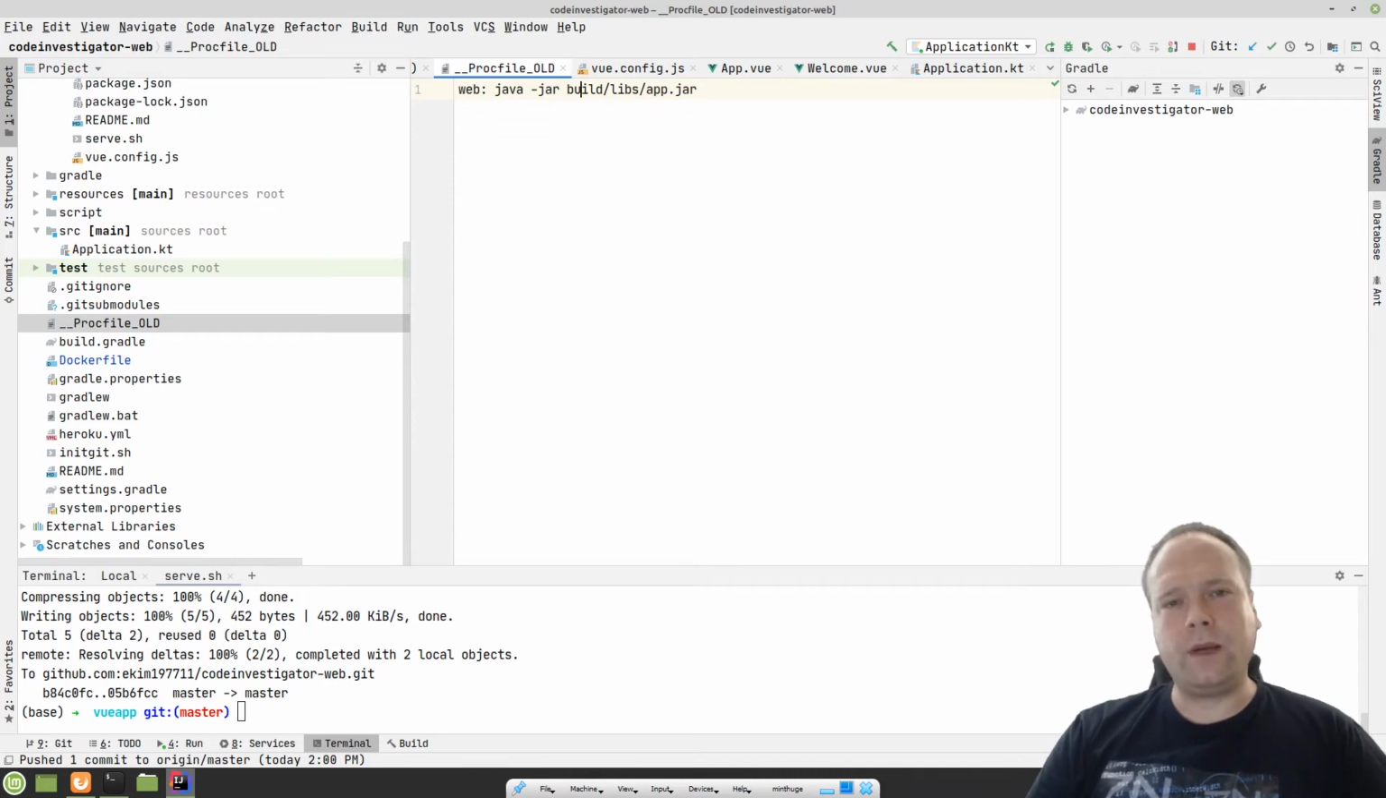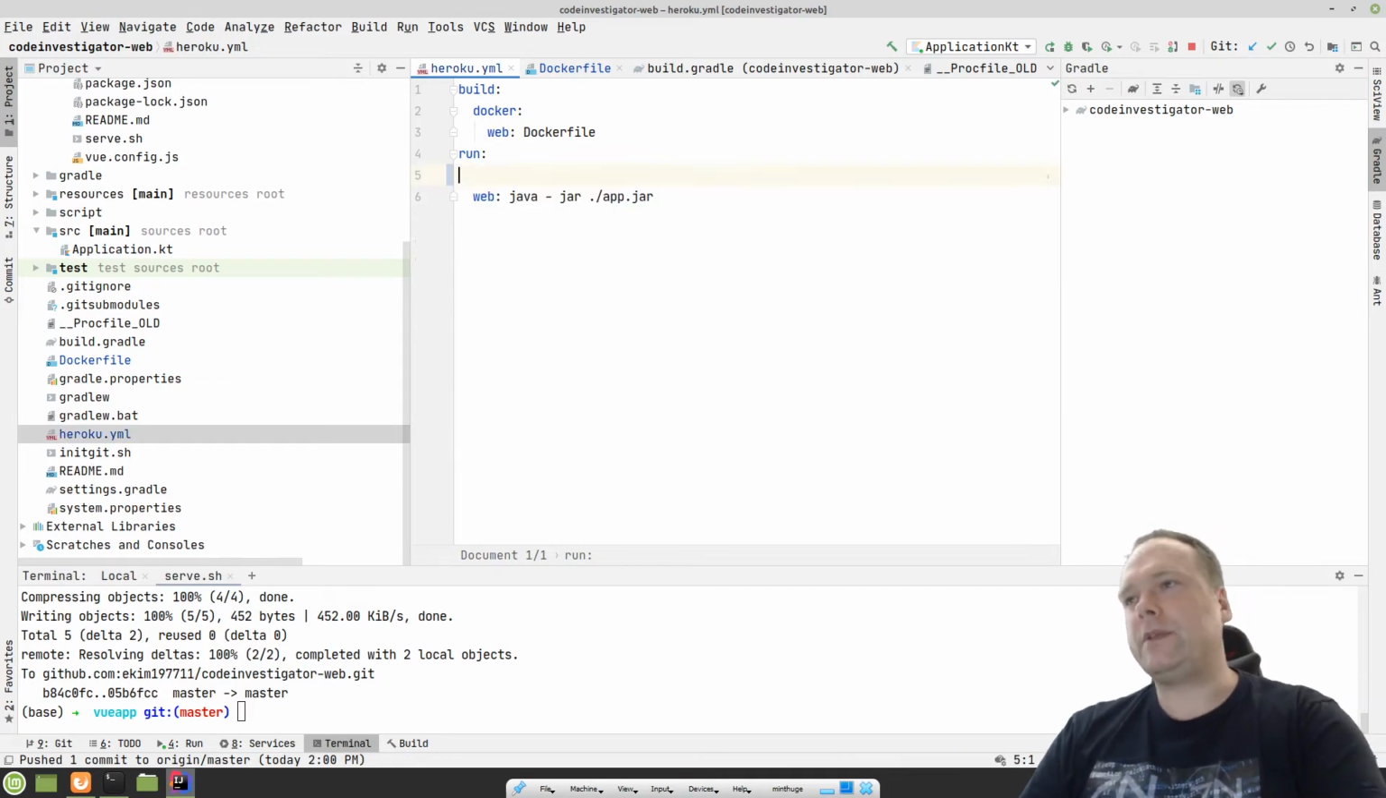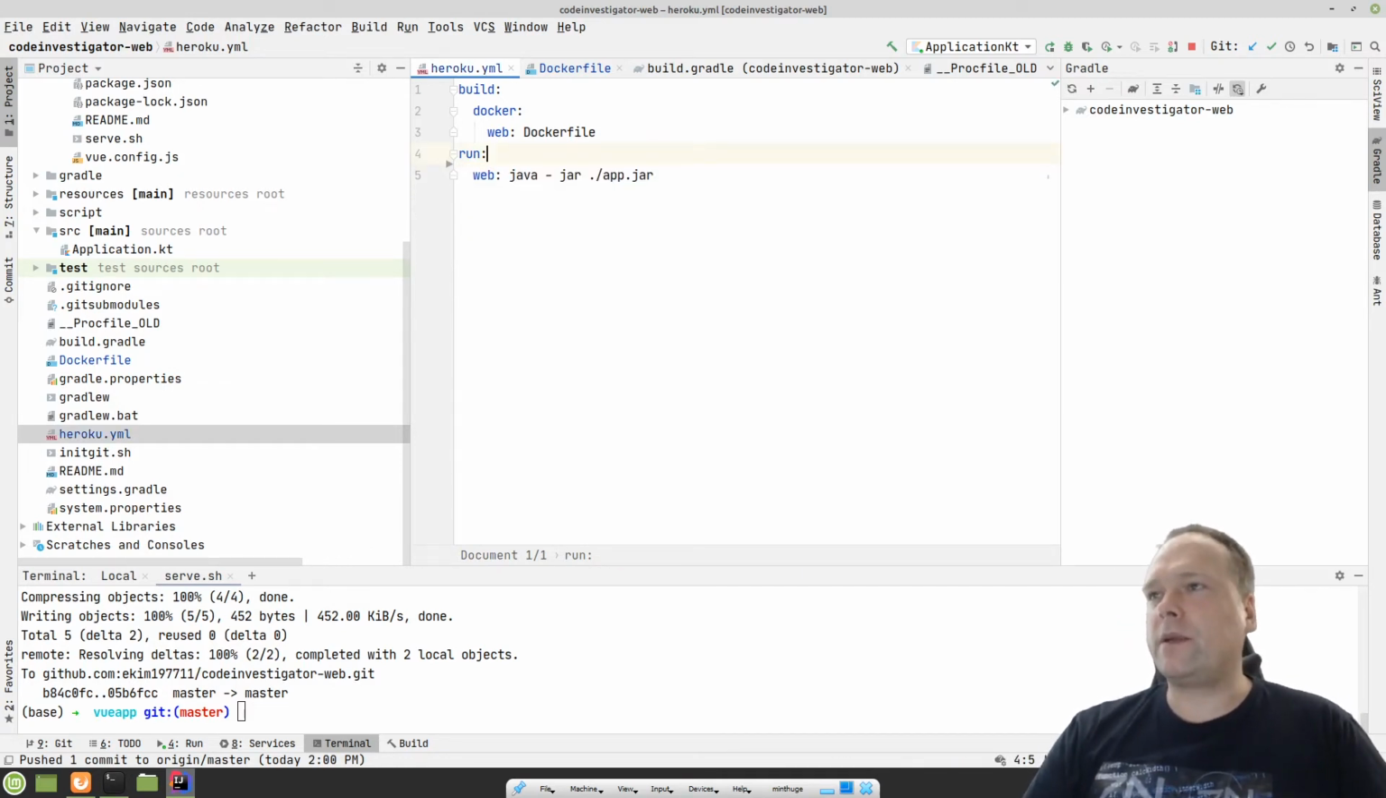So how does Heroku know that I want to use Docker Multistage Build? It does that from the Heroku.yml. So I actually have to create this YML right here. Let me just delete out all our commented code.